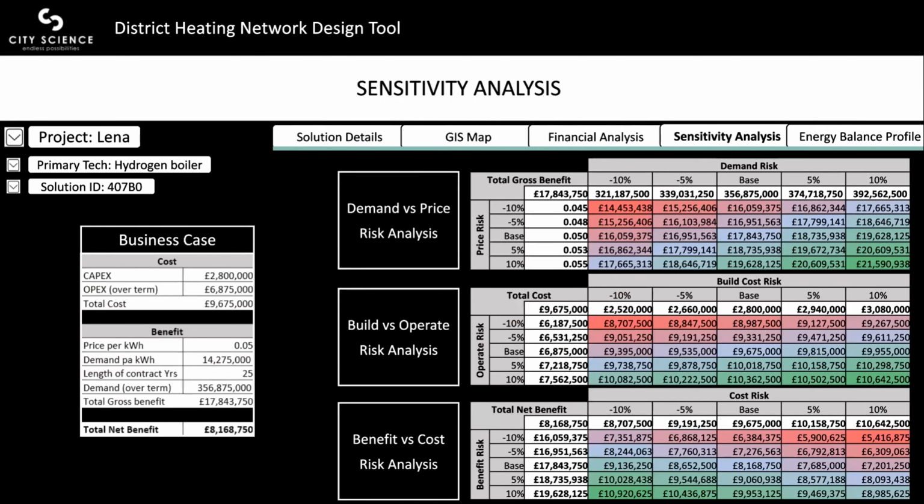All our solutions include sensitivity analysis, enabling key risks to be flagged. The tool is able to produce sensitivity analysis over a range of different variables such as fuel price, cost of counterfactuals, and capital costs as a few examples.